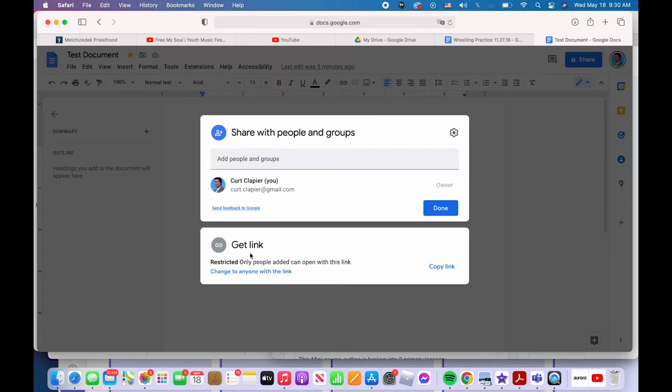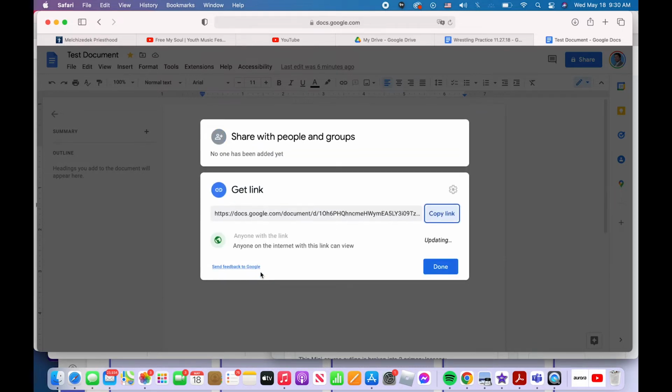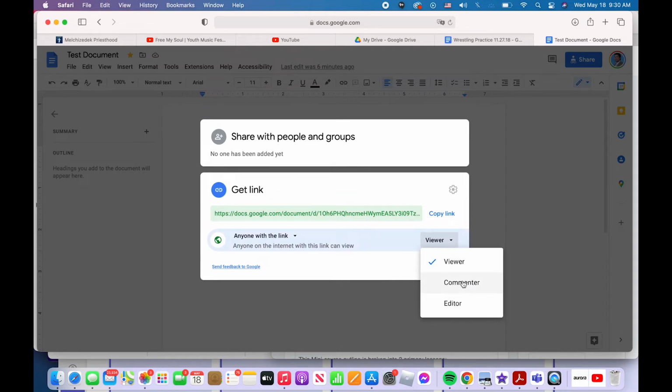You do need to make sure that the link is set to the settings that you want before you do that. So click on change to anyone with the link, and you will dictate who can access this link. Right now it's set to anyone with this link. So anyone who copies and pastes this big long link right here, they can go to that link and view it. I can change it and allow them to comment on it.